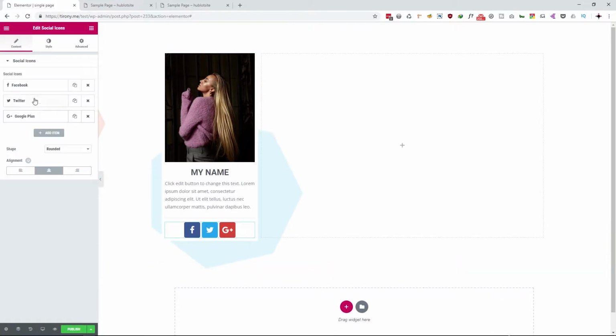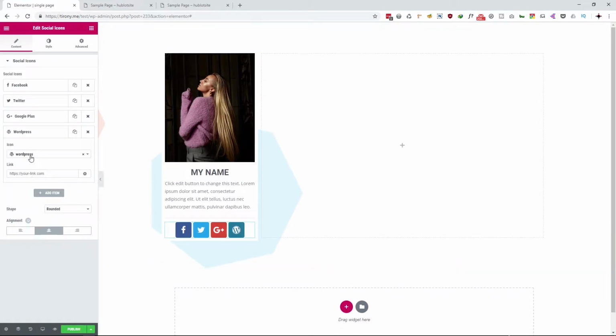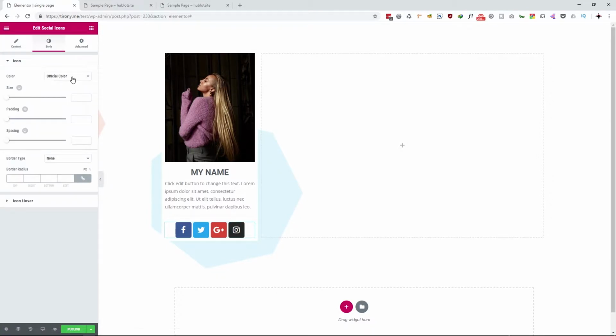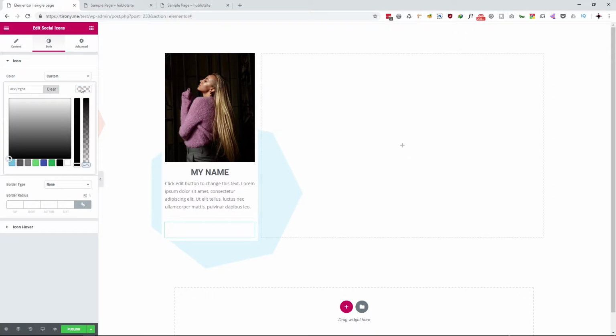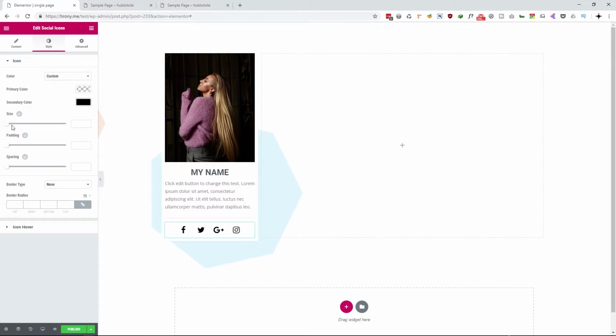This is our social icons. So let's add the Instagram in here also. Go to the style and color to custom. Keep the primary color transparent color and the secondary color black or dark gray. Let's put black and reduce the size a bit, just like you want.